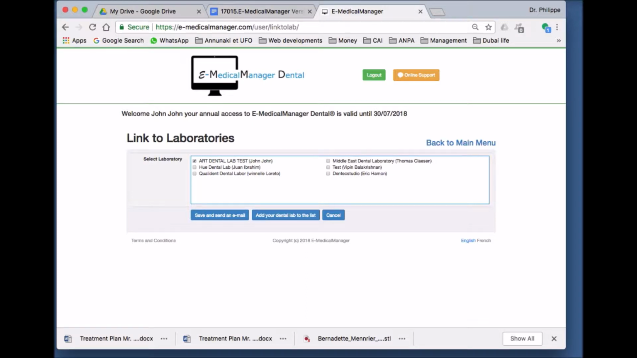When you select one lab, like our Dental Lab Test, you can send an email to them and they will receive the email telling them that you want to be linked with them.